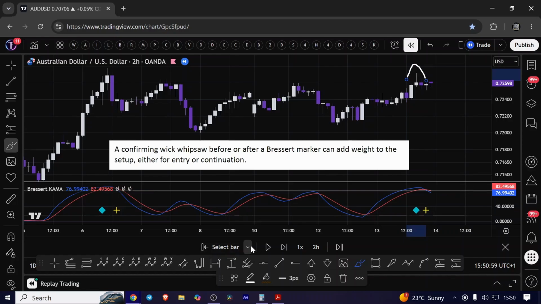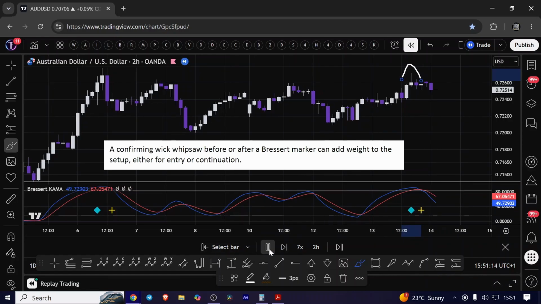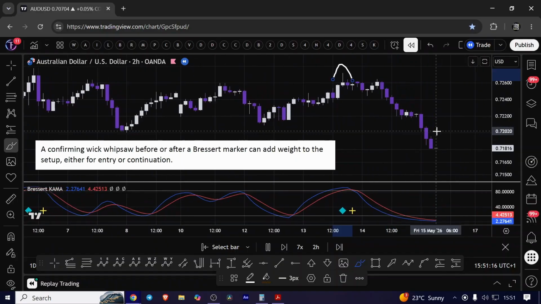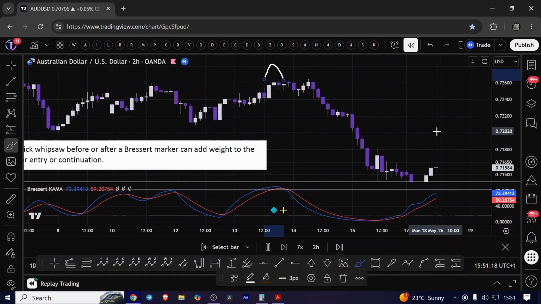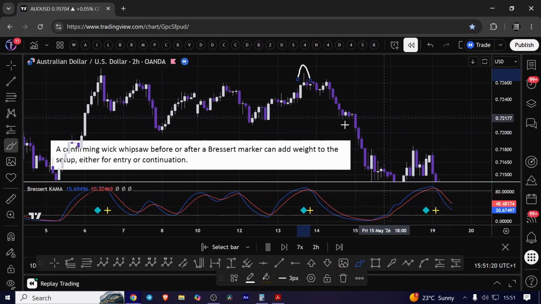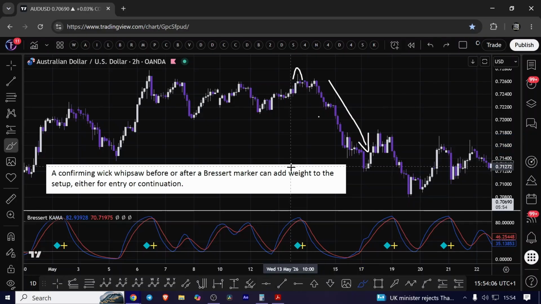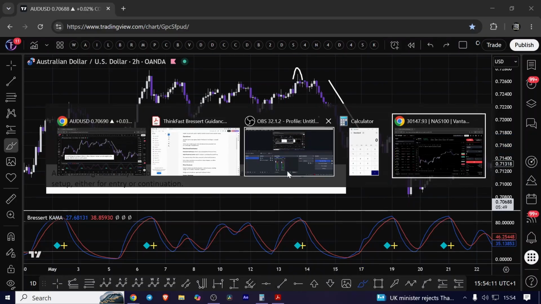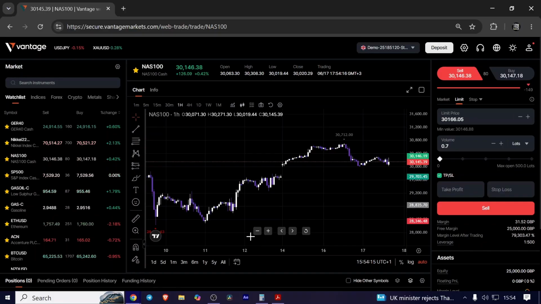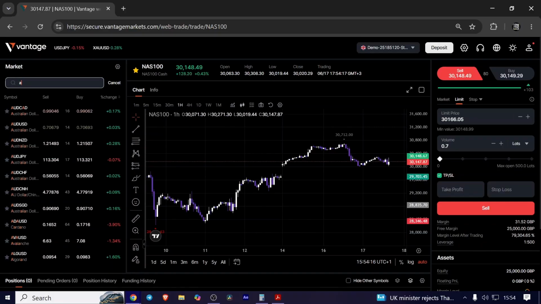And then if I press play here and increase the speed, we can see that it does capitulate down and down and down. This is a very deep move, and this marker would have allowed a trade entry right at the start of a move. Right, so now I'm going to show you how to make the trade setup. Into the trade platform, I need to select the same chart.